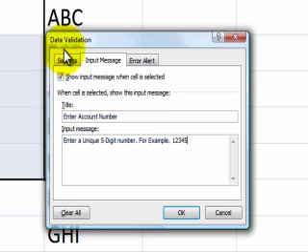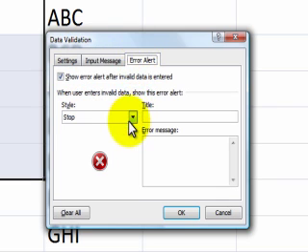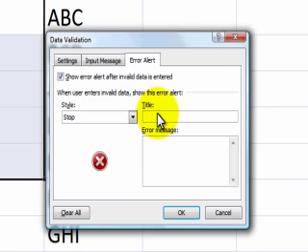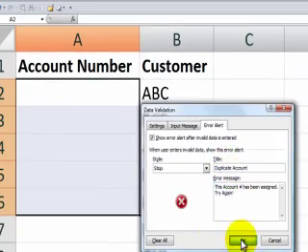All right, now let's come over here to the error alert. There are 3 styles. Only the stop style will actually prevent a duplicate entry. So I'll put in here duplicate and put a message in. This account number has been assigned. Try again. All right, now we're ready to click OK.